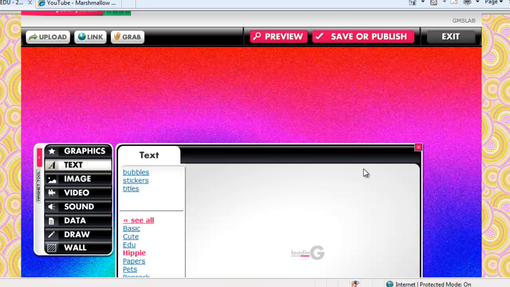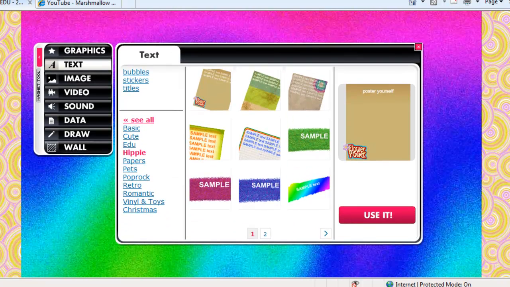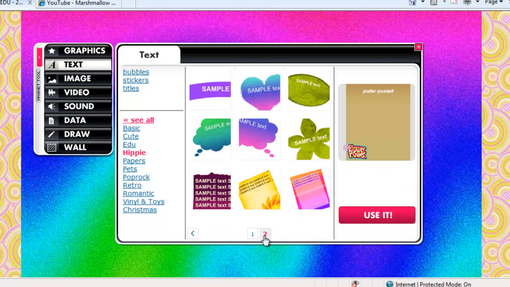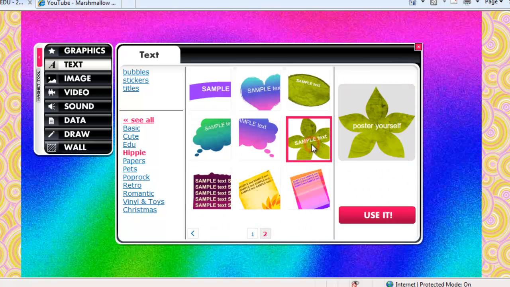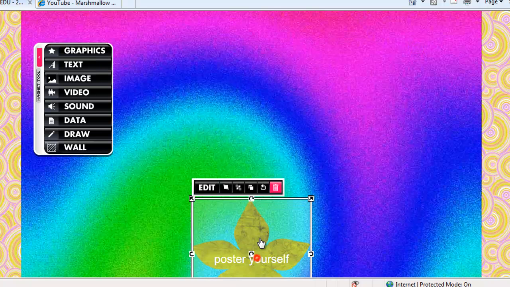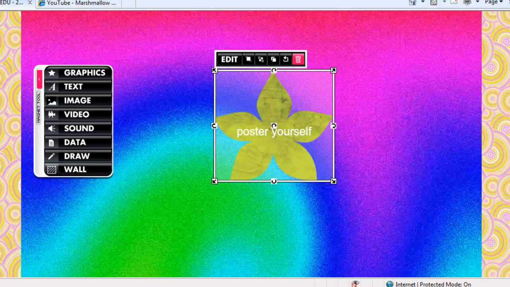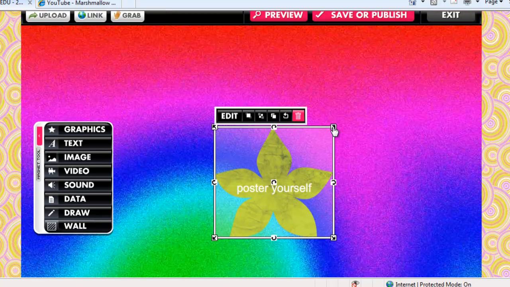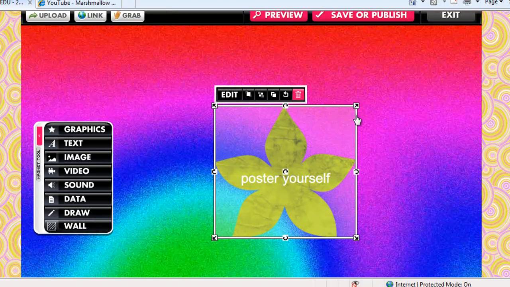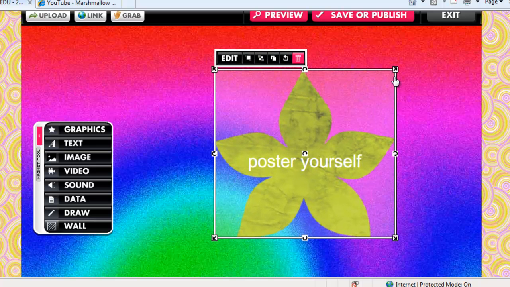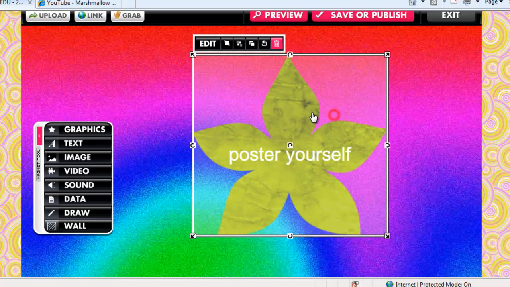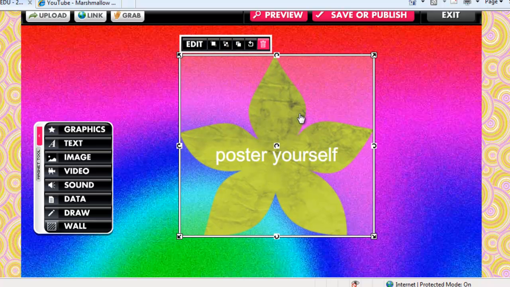Let's go ahead and add some text. Because we were in the hippie theme, it automatically pulls up the text examples in the hippie theme. So I'm going to go ahead and click on page 2 here. I like this, so I'm going to go ahead and use it. And then I'm going to X out. I'm going to drag this to the top of the page. I want to size it by holding down one of the corners with the arrow and making it bigger. And then I'm going to try and center it a little bit here.